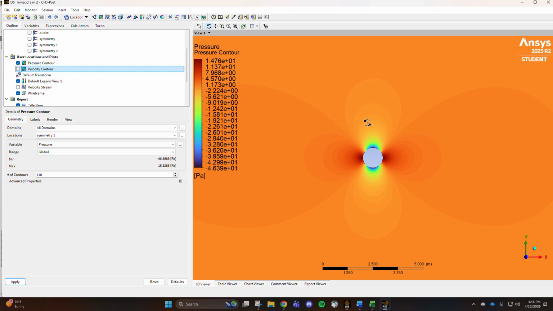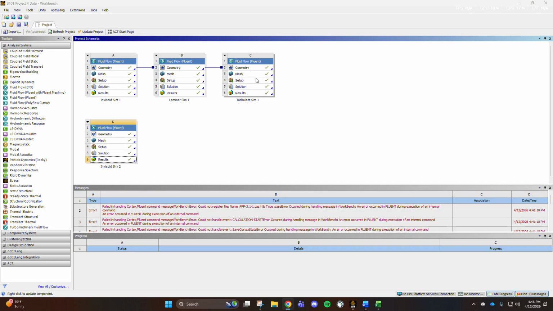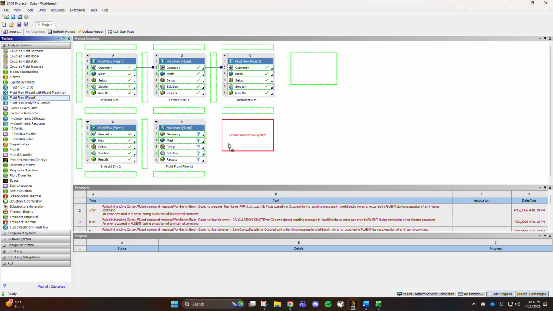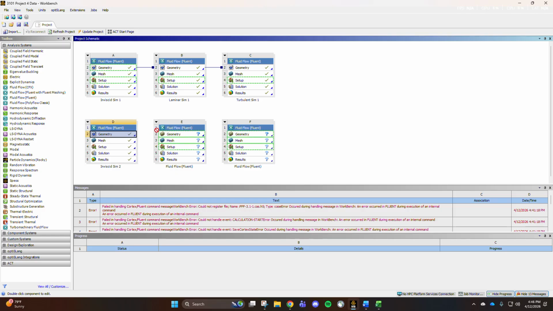So that is everything for the Inviscid. We are going to do the laminar and turbulent next. So we're going to close out of our results here. And what we're going to do is we're going to create 2 Fluent flows. We're going to create one here and one here. You already saw me do the geometry and mesh. We're going to do the exact same thing for laminar and turbulent. It worked before. It should hopefully work again.